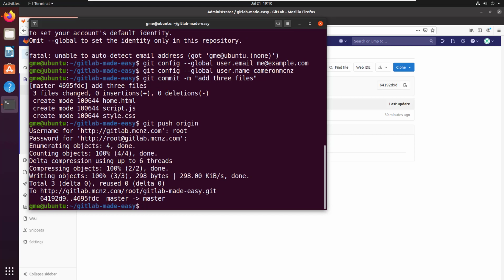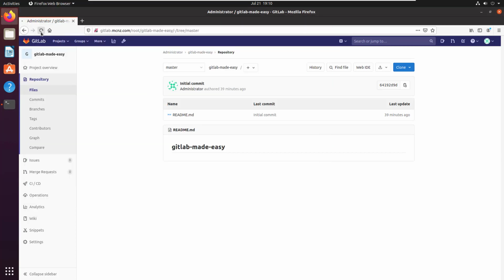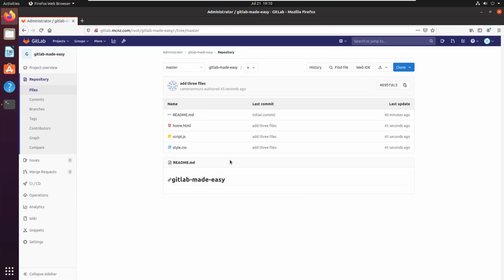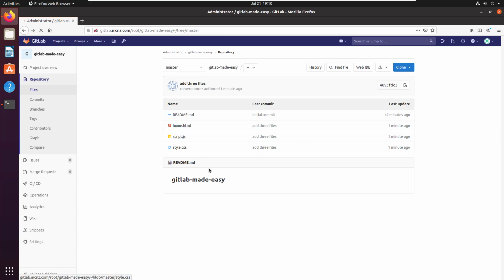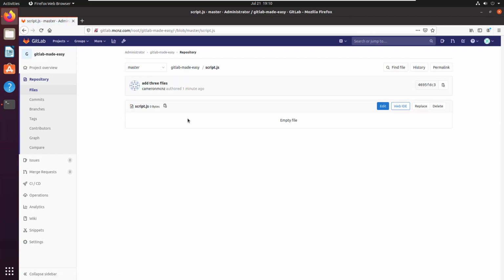All of a sudden those files get pushed, and if I do a refresh over here, you can see that we now have a new commit called add 3 files. You're supposed to use an active sort of voice in commit messages, so when someone looks at it, they'd say this particular commit will add 3 files, and it should read like that. And there's my home file, there's my script file. There's nothing in them, but you can see that these files have been added. There has been a new commit, and all of this content has been pushed to the remote GitLab server.